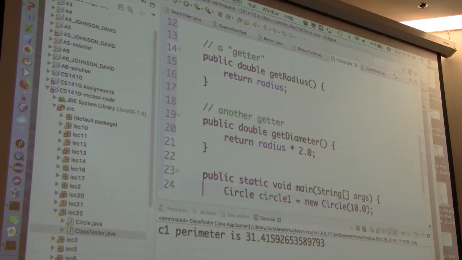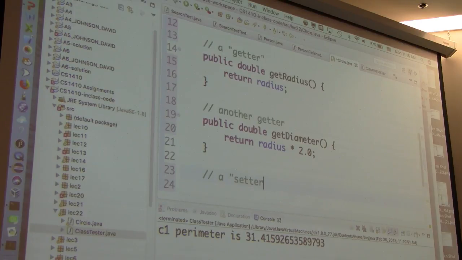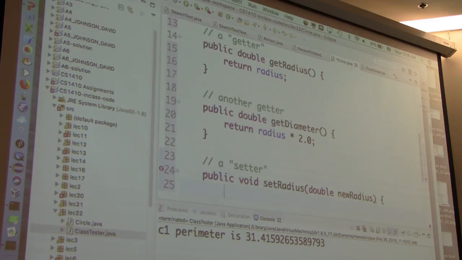Now, again, just as an example, we can have setters. A setter changes some internal state of the object. And so public void set radius, and I'm going to take in a double new radius. And in here I'm just going to say radius equals new radius.